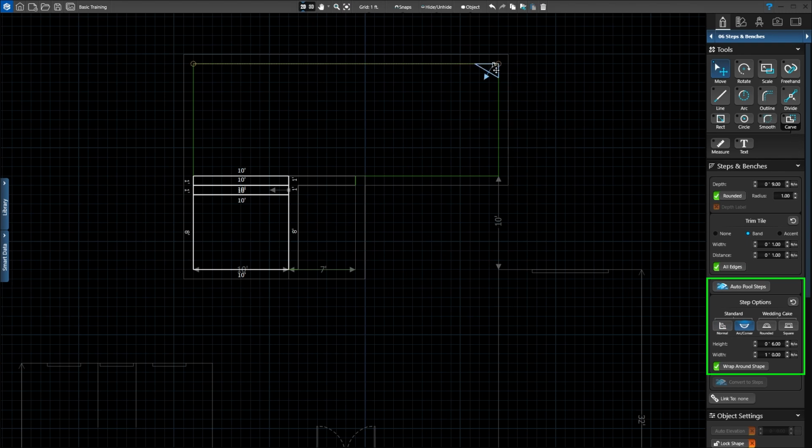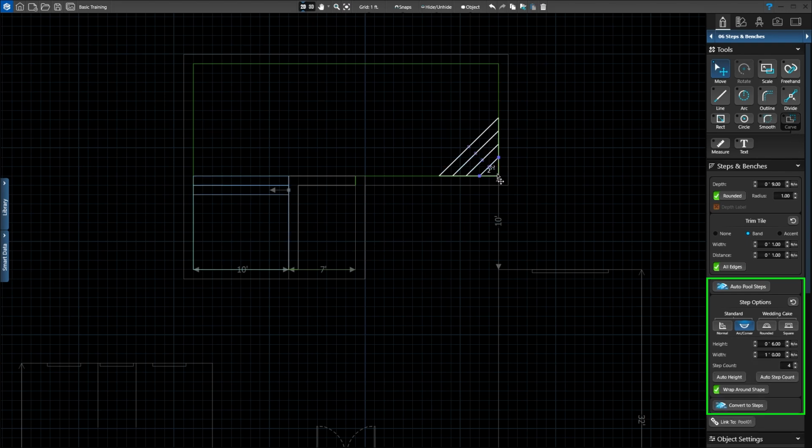As we move it around the pool, it will snap to corners and the center of arcs. If placed on the pool wall, the step will turn red, telling us it cannot be created in this location. Let's place the step on the bottom right corner of the pool. We'll reduce the step count to 1 to create a corner bench.